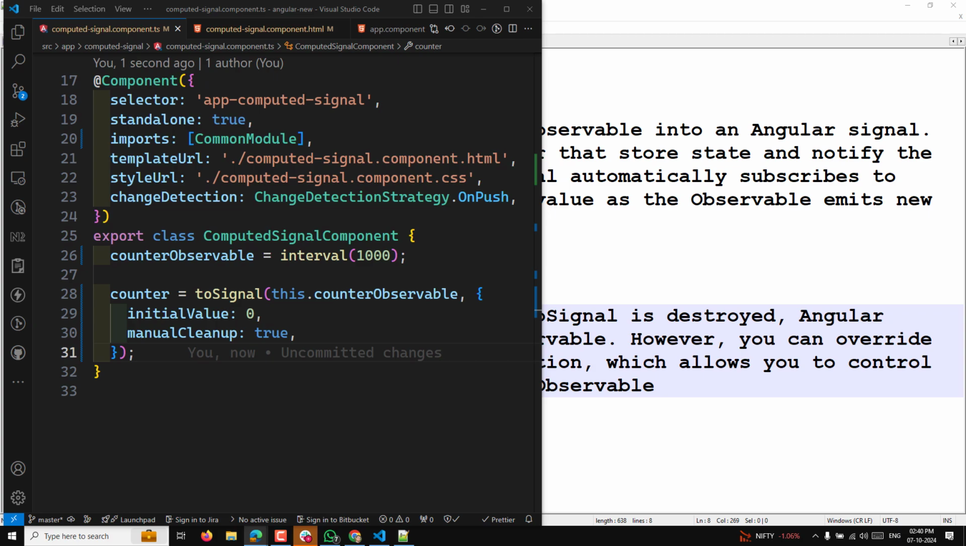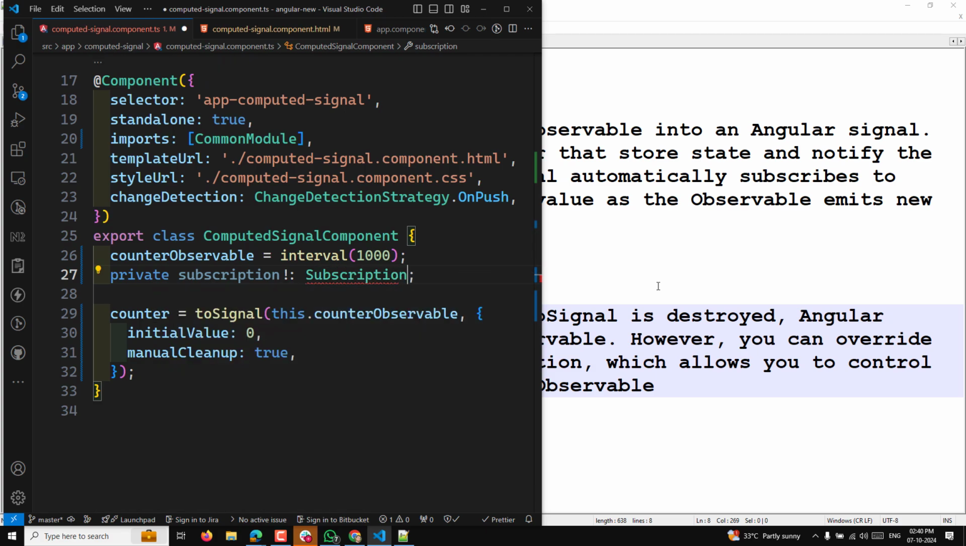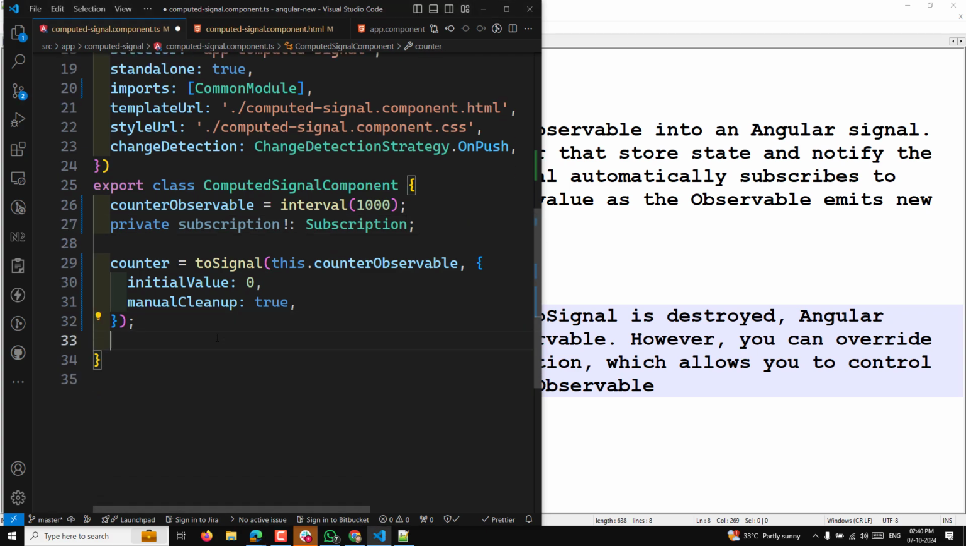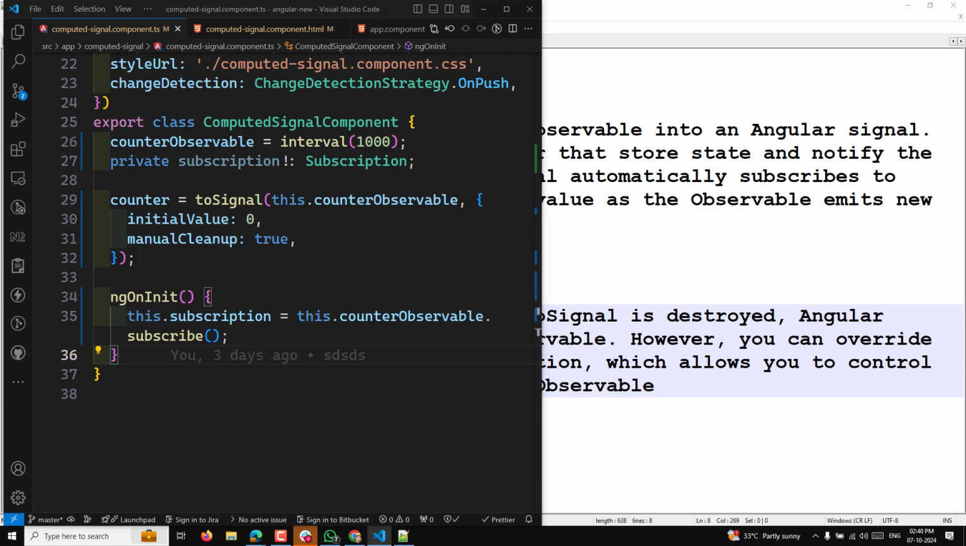So you can have this subscription, which should be imported. Now in ngOnInit you need to subscribe to this one. Whenever you have ngOnDestroy, you need to unsubscribe from this one.